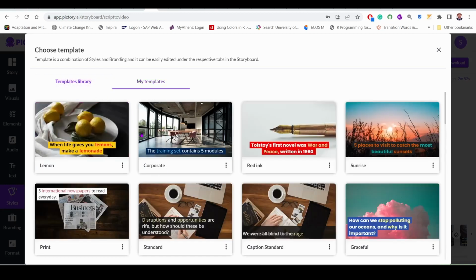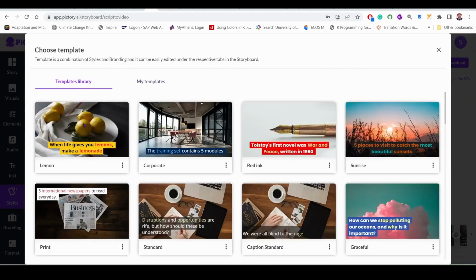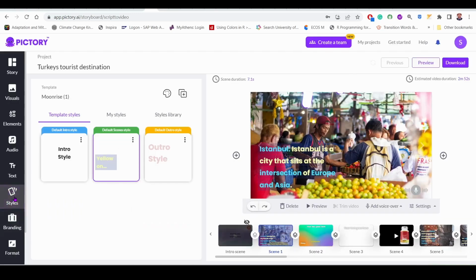So I'm showing you when you want to customize your style. First you have to come here, styles, and you can change your templates at the beginning when you start writing your scripts in the storyboard, and later from here. So you can easily change your templates or your style anytime.